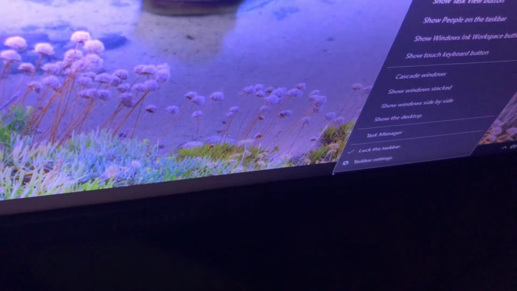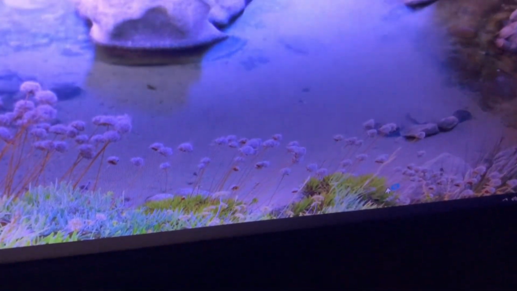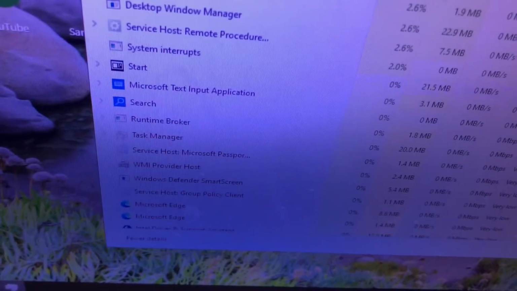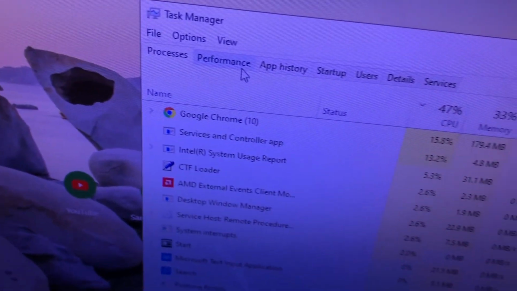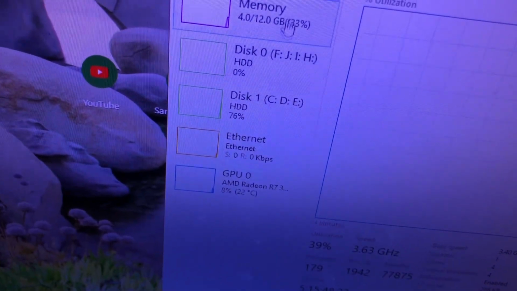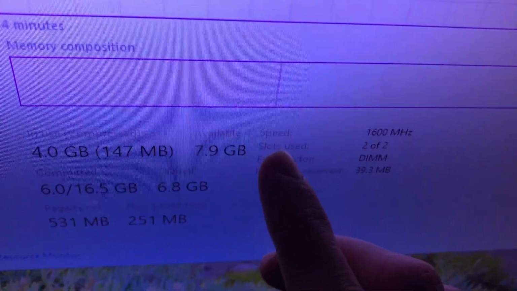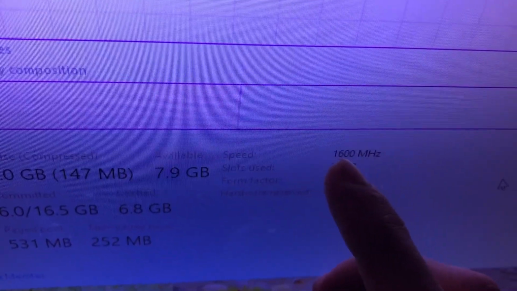So how you can check your RAM speed: go to Start, right click and click on Task Manager, and here you can check it. Go to Performance, click on Memory, and here you will see the actual speed of your RAM.